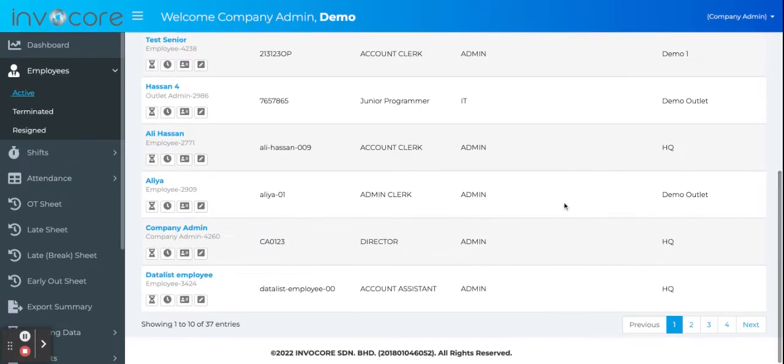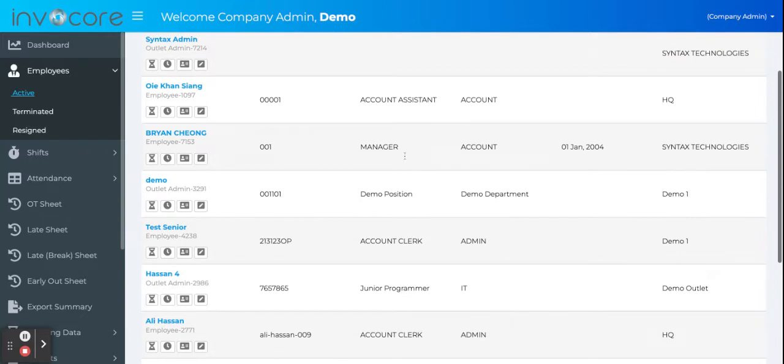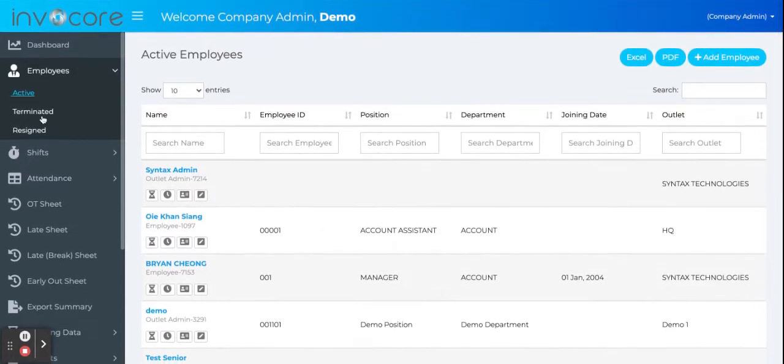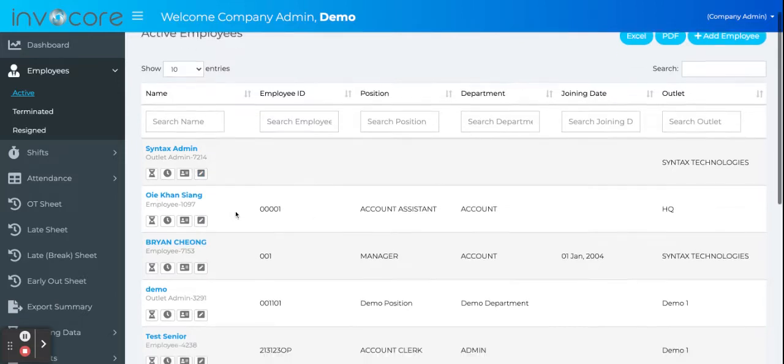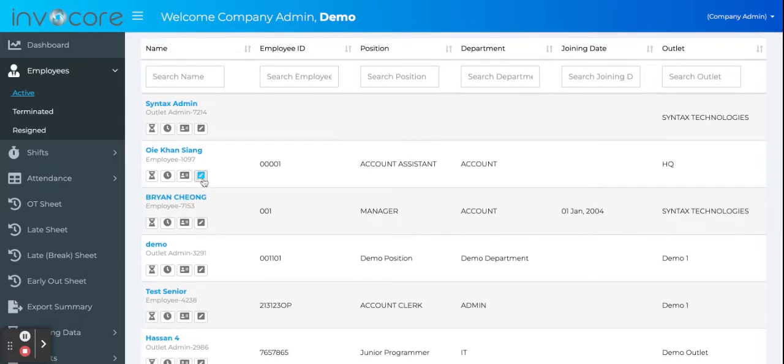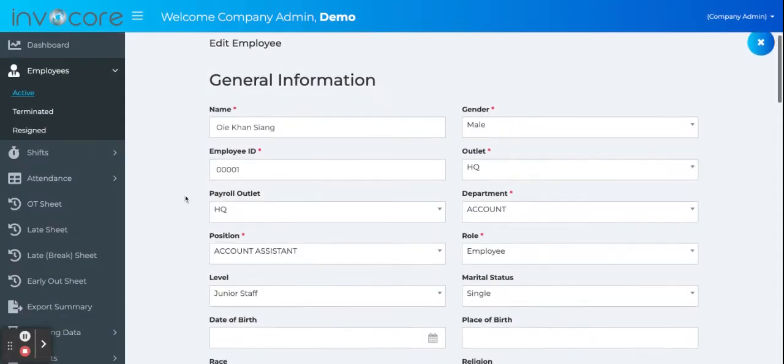Here we will show you a list of the active employees. We also have terminated and resigned. To edit an existing employee, you just click on the edit button here.